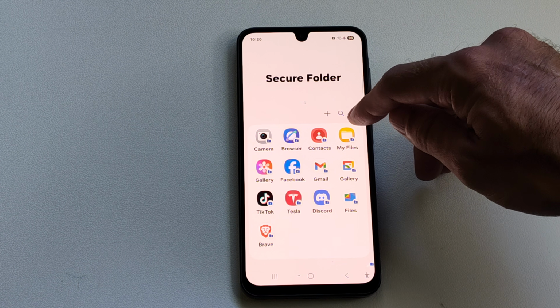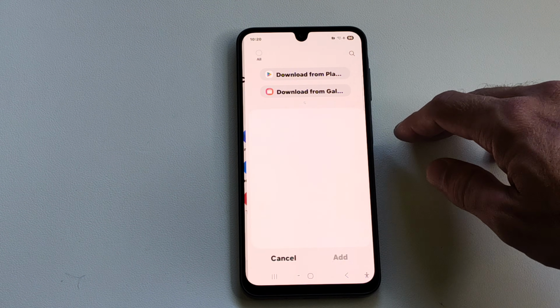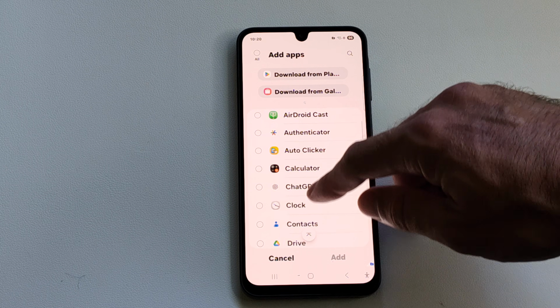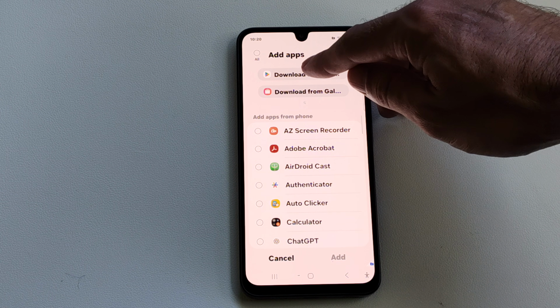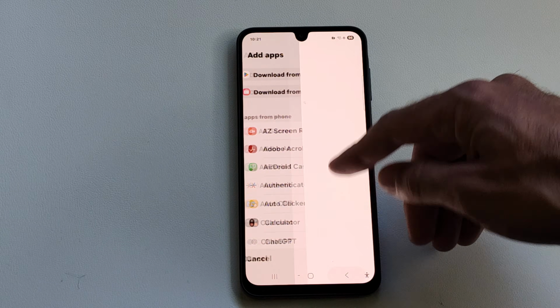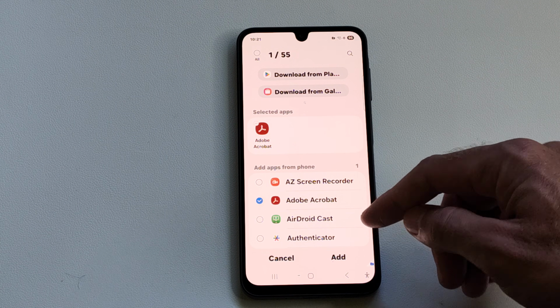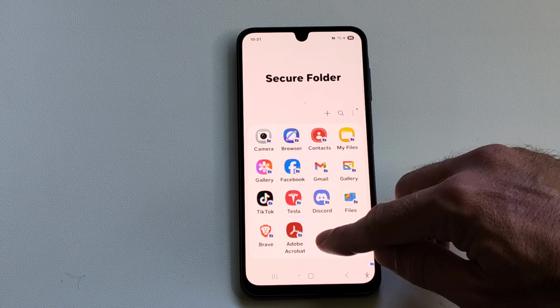Now to get files and apps into here, you can go to the plus icon and you can just move your apps into here, or you can go to the download option for Google Play Store or the Galaxy Store. You can just go to it and then go to add, and it should add it right here.